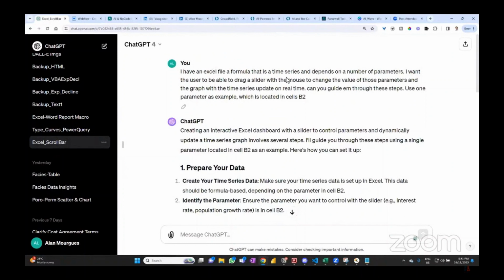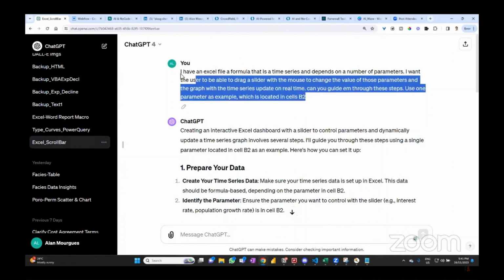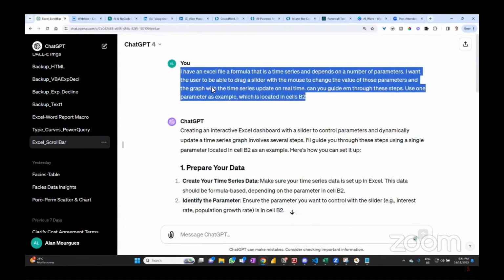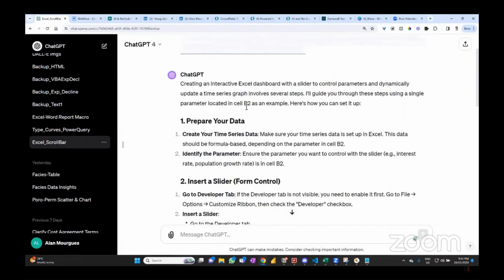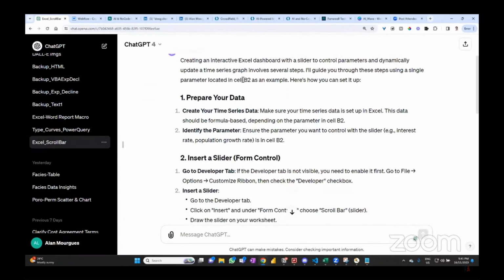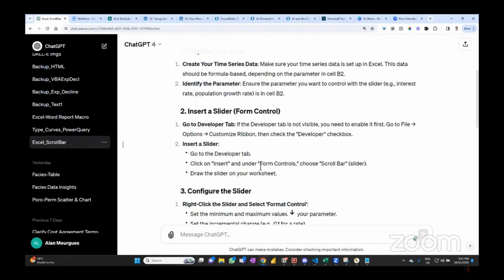I have an Excel file formula that is a time series. So you give the instruction. I'm not going to read it again, but you ask exactly what you want. I want to build a scroll bar so I can drag and update the chart, whatever. So you word the prompt the way you see fit, and this is the output. It's going to give you the step by step. The key instruction here is inside this stuff.